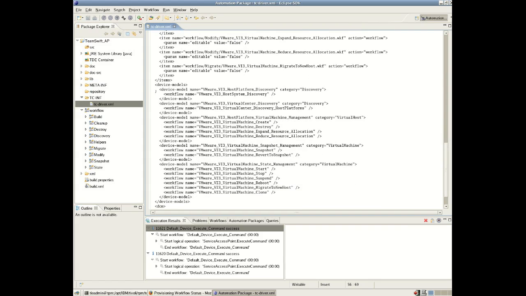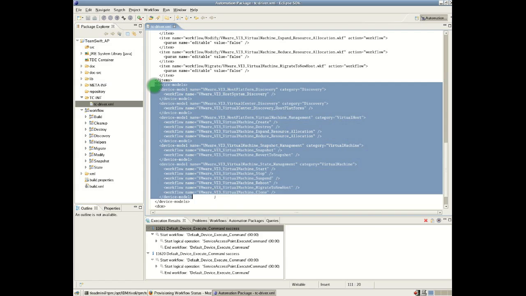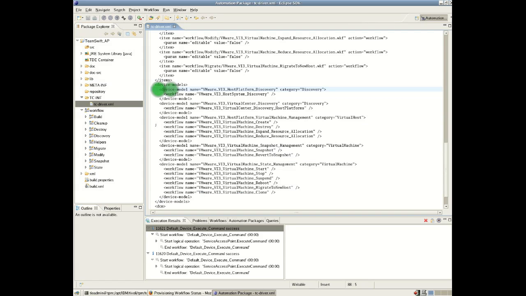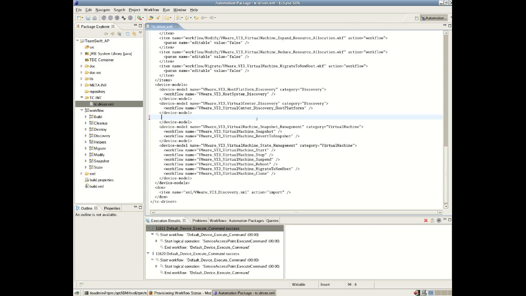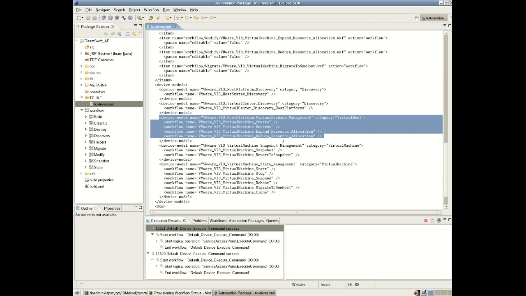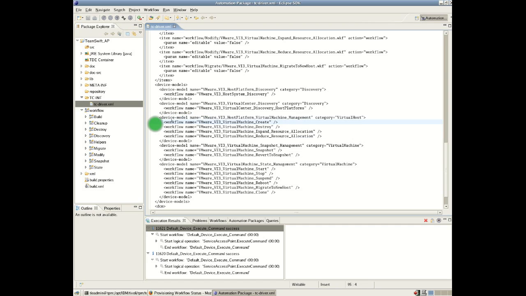And these workflows are logically grouped into, I mentioned the phrase device driver, device models is in effect the same thing. And here we've defined a device model, for example, called VMware Host Platform Virtual Machine Management. So all the workflows which are related to virtual machine management are referred to inside here.